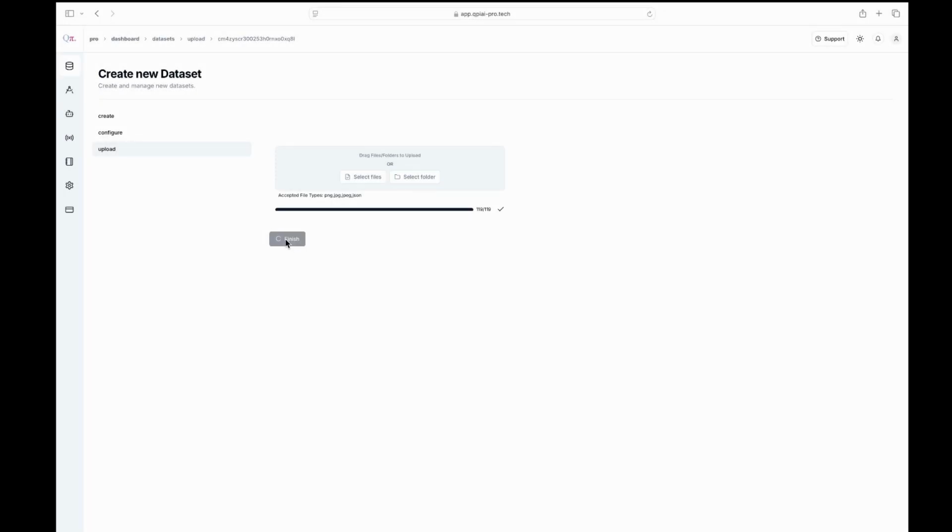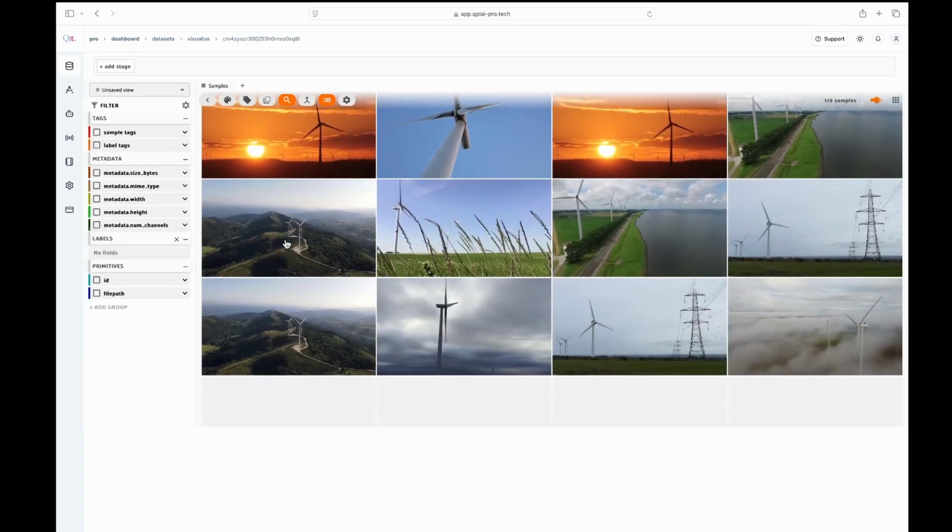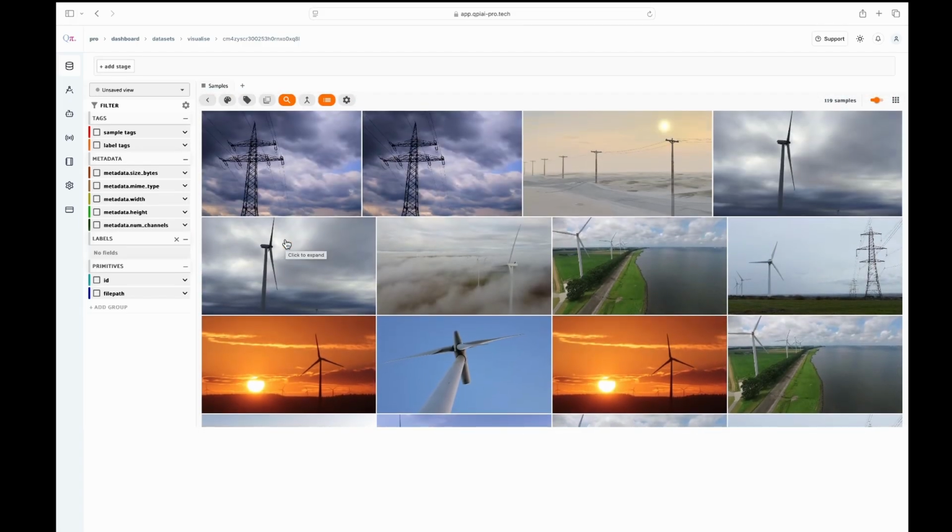This will redirect me to the visualization window. Now you can see the dataset that you have just uploaded. All the images will be coming up in your visualization window. Now let's get back to the datasets.